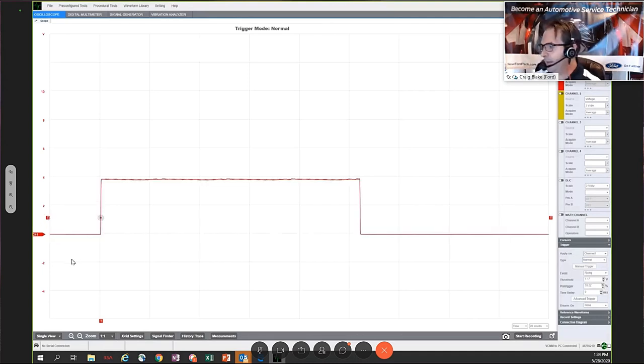Okay, good. And apparently it is on a rising slope. Right down here in the corner, it says rising. Remember that positive or rising slope we just talked about? So it is triggering on a rising slope. Let's change it to negative. Let's change it to a falling slope.